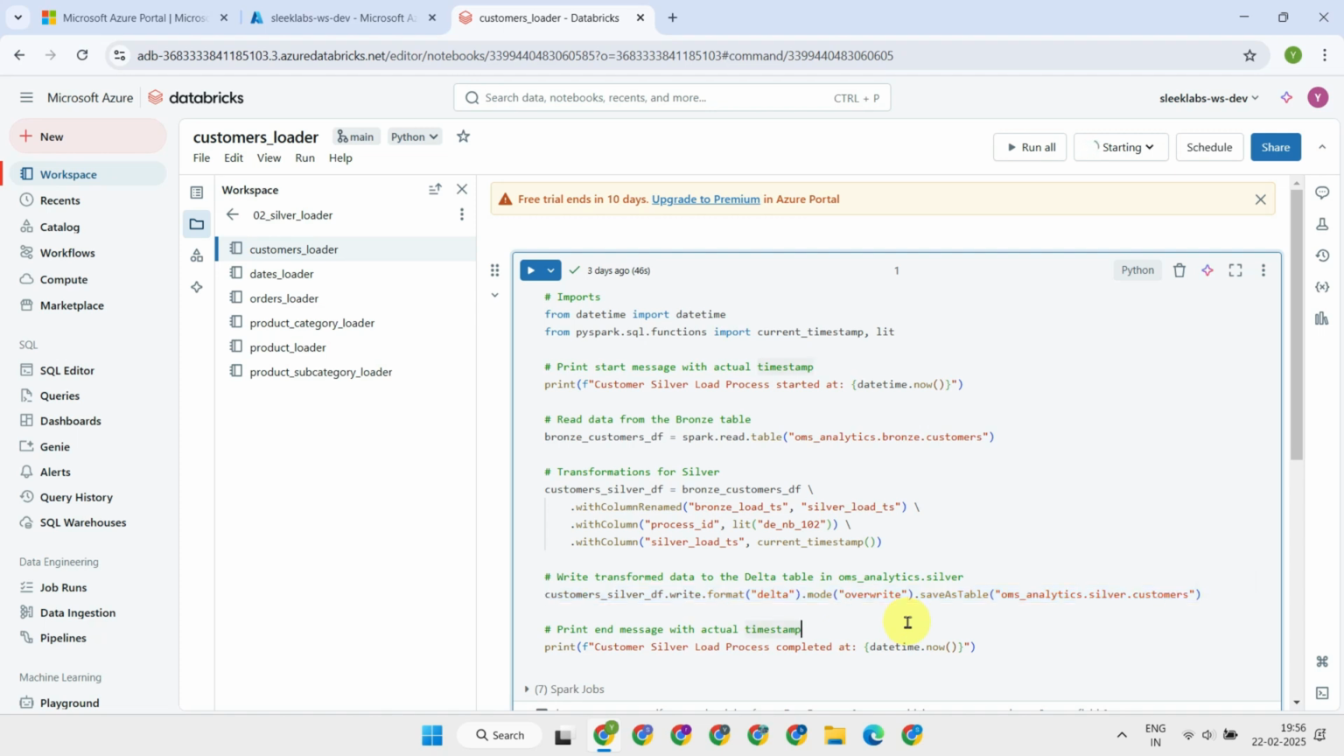They're simply moved over to the silver layer, but with a timestamp added to track the loading time and a process ID for future auditing. These fields allow us to trace when records were loaded and identify who loaded them, making it easier to perform root cause analysis and implement the necessary fix.